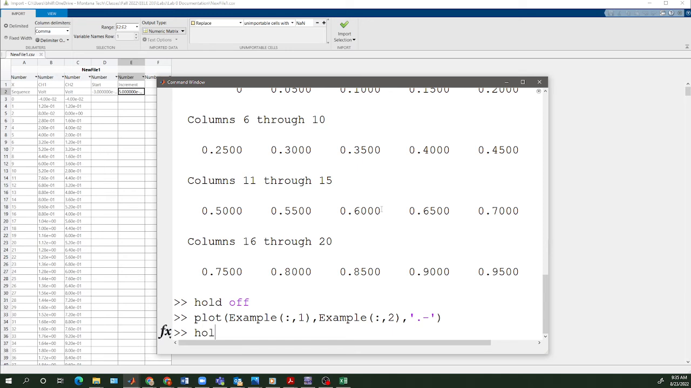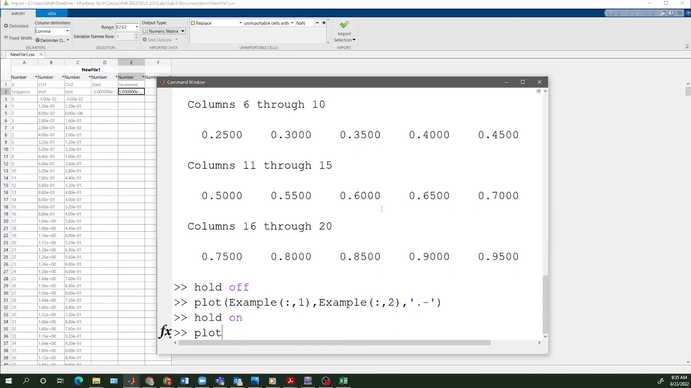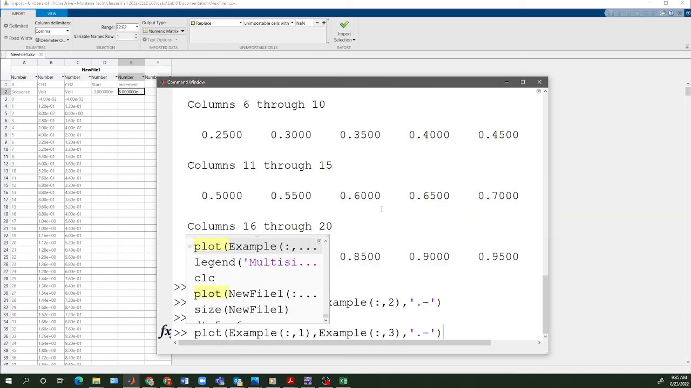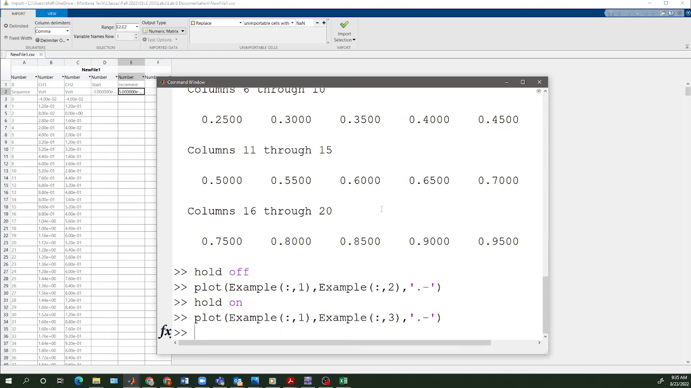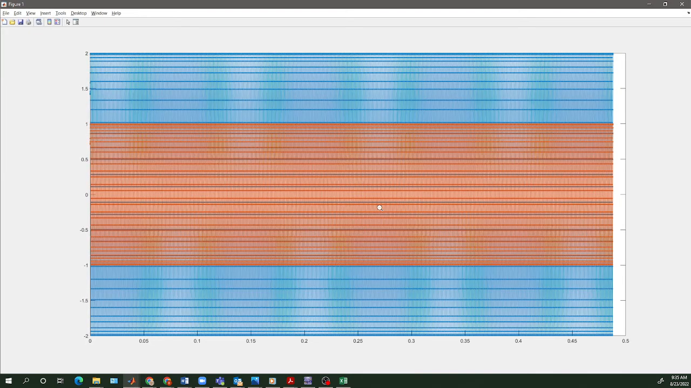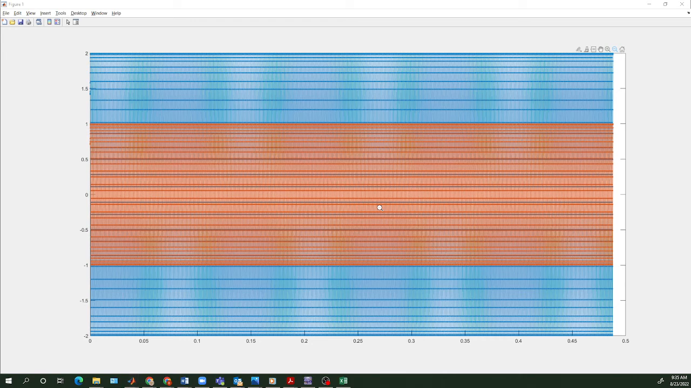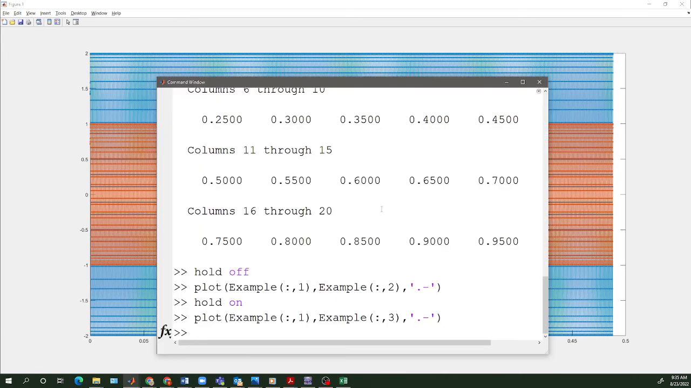Hold on. Plot both of those, and so we should be back. Yes, we're back to this ugly thing. Okay, and now I'm going to plot tvec versus, do you remember what the name of the file is? That's right, new file 1, first column. Okay, and I will do the dot dash.